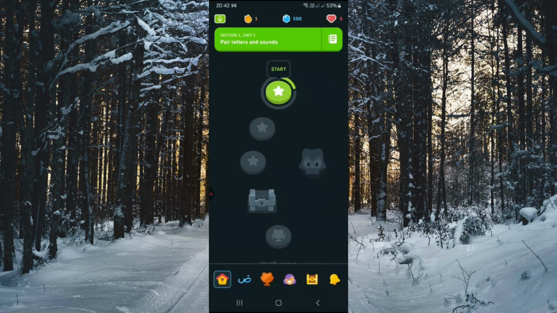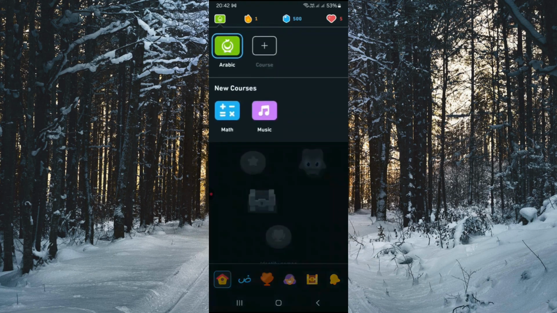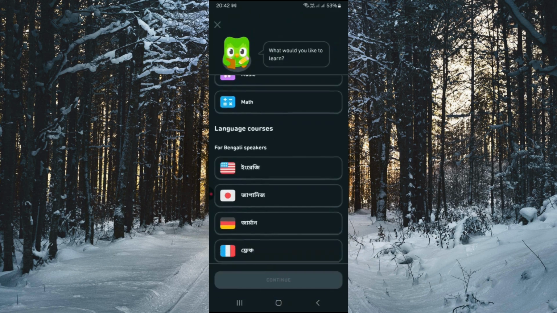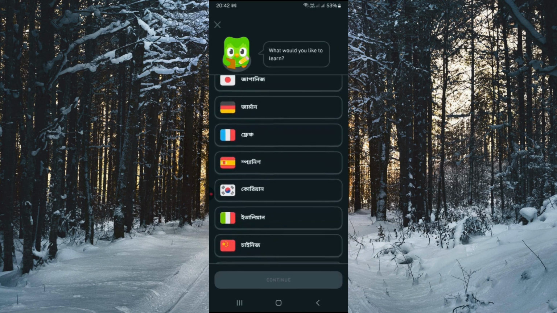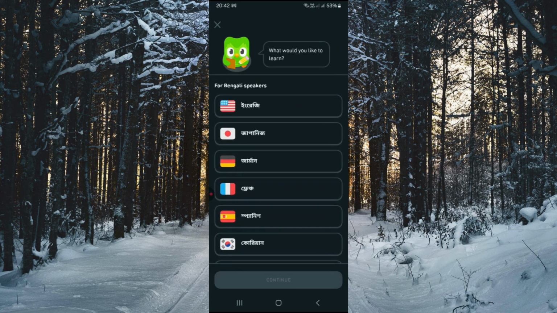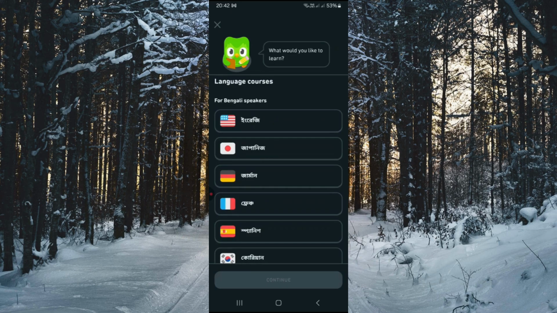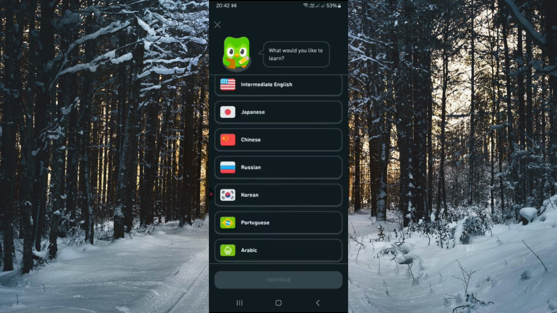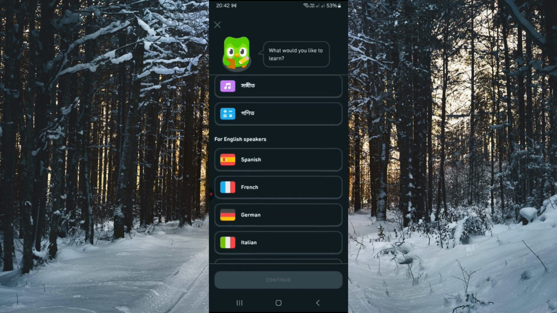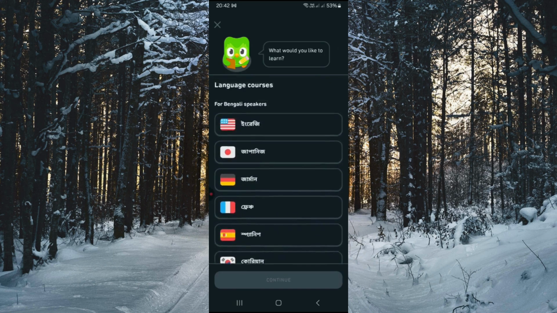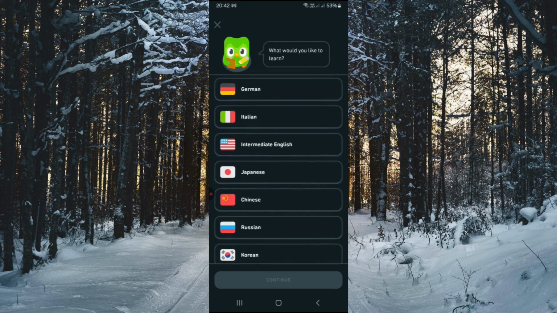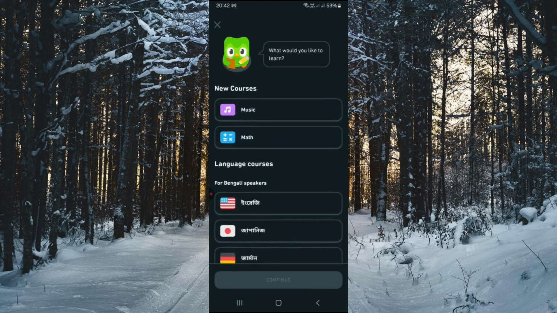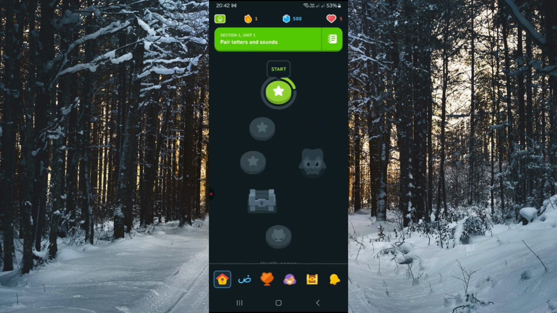If you want to change it to English, then what you have to do, select course again. Now I'm a Bengali person, so here you can select your preferred language and which you want to learn. If you want to learn English, just select English. You will see your options here for Bengali speakers, and if you are an English speaker, then the languages are for you. And that's it. That's how you can set your Duolingo language.